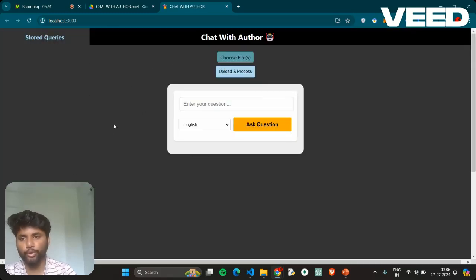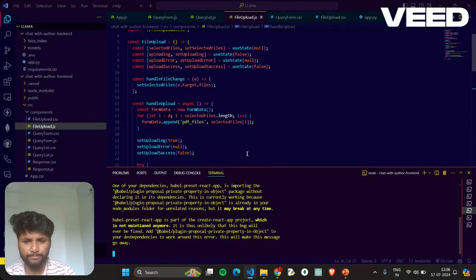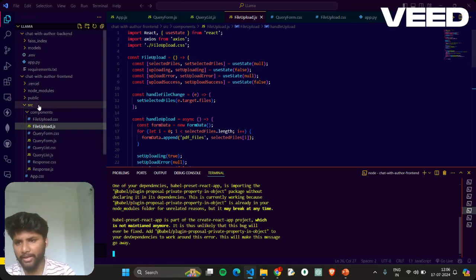There were some previously stored queries in our backend, but we didn't run any backend right now, so there are no stored queries here. We can choose the file and upload it, ask any question, and select any of the 10 different languages. It will generate the response here. Yeah, this is our basic front end.